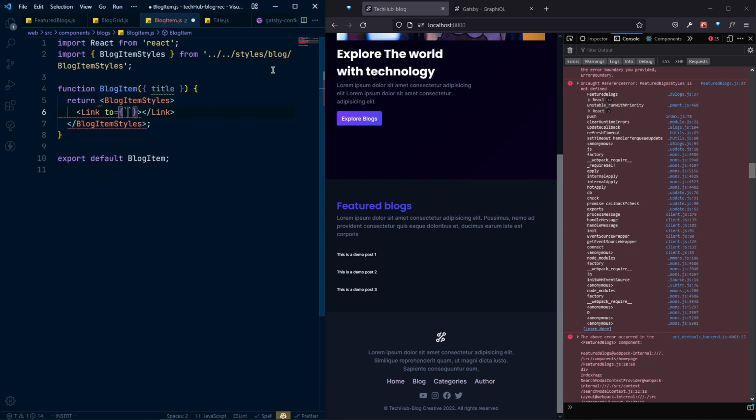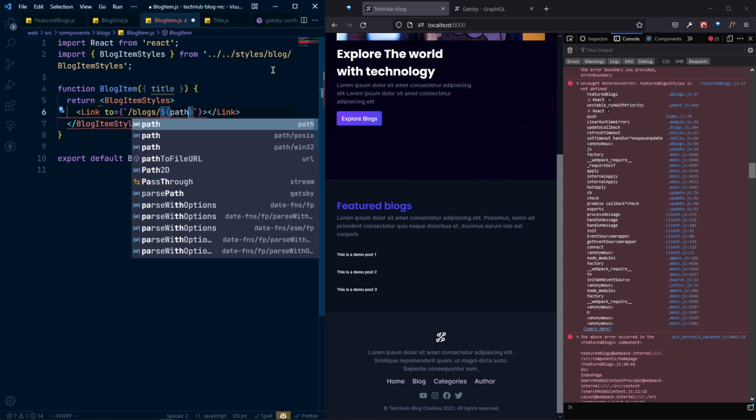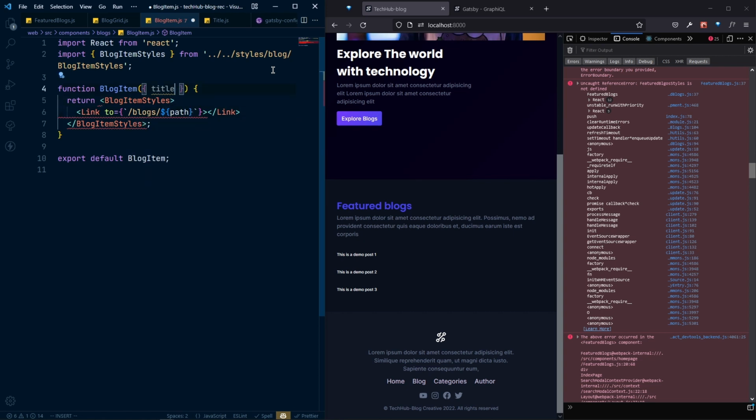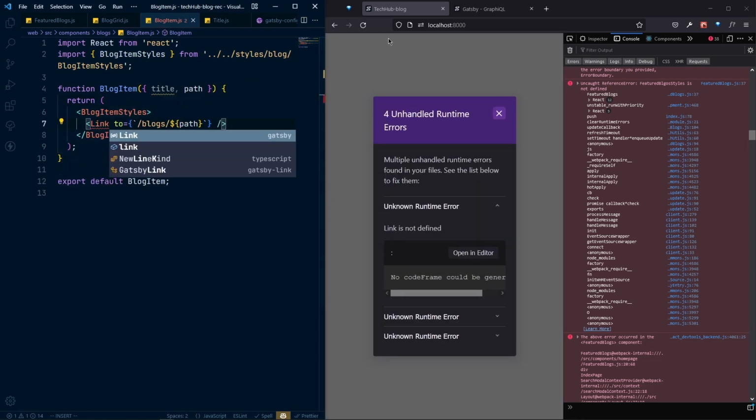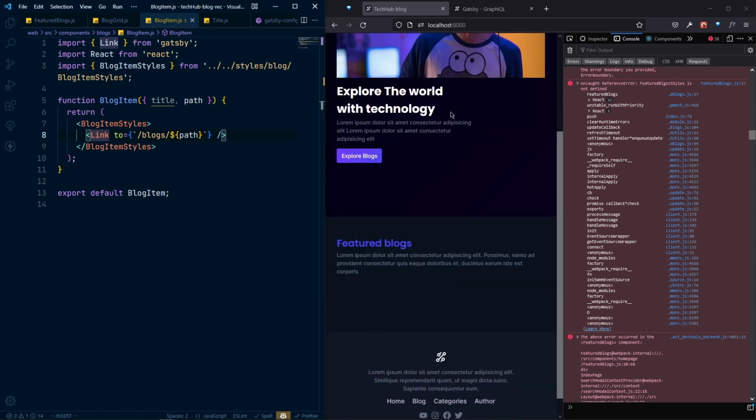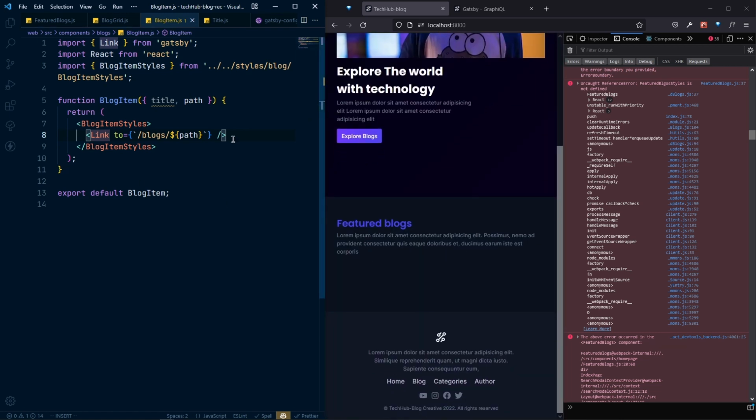So we need to go to our blocks. Inside the blocks we will have our path. So this path will be, let me show you, the path which we will get from our parent component. So if I save that, and let's also get the link from Gatsby, and if I hover, it is not showing anything because we are not passing any kind of children here.